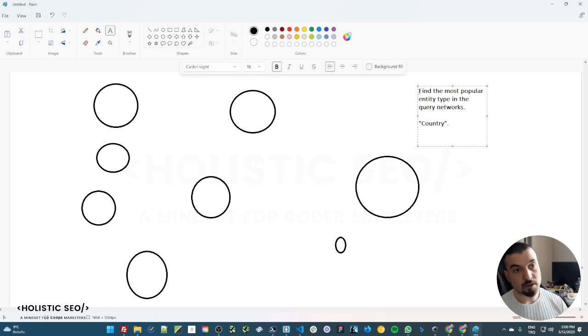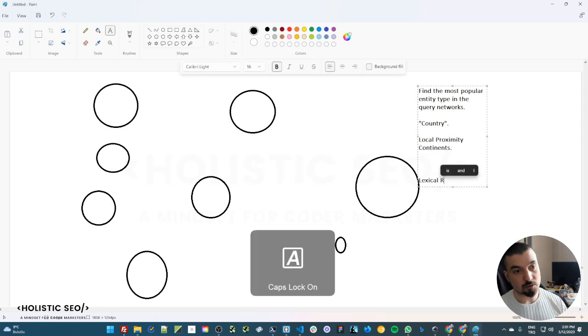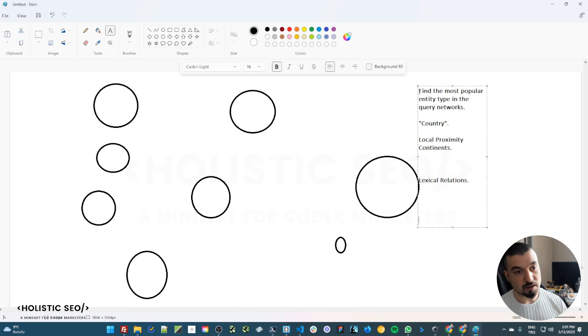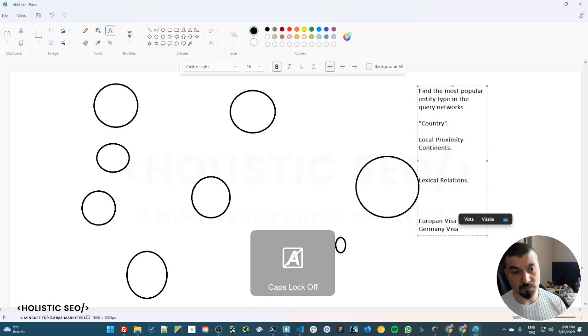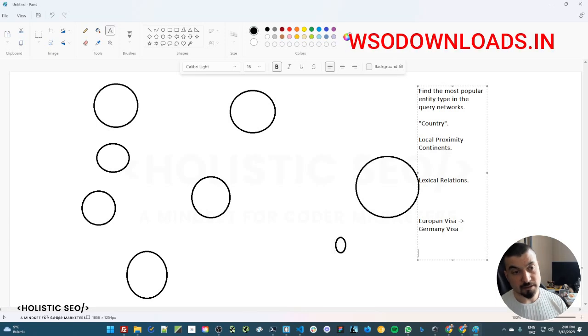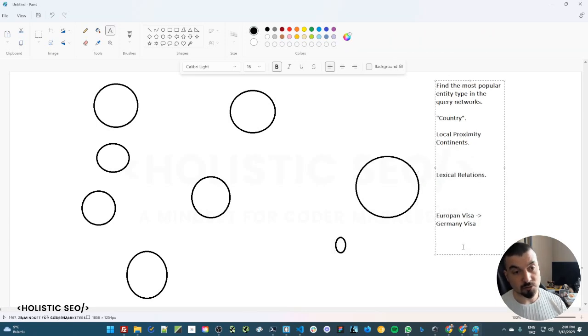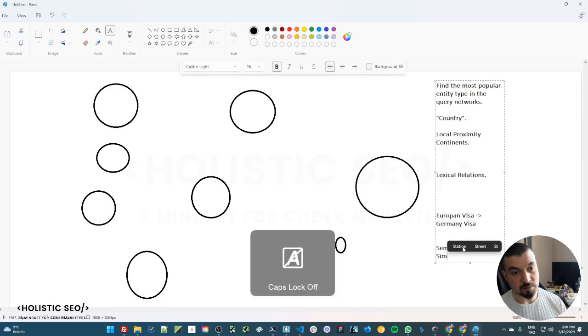And how can you classify the countries? One method is local proximity. If you get the local proximity between these countries, then you will get the continents. From there, you will dive into the lexical relations. In other words, if you are able to rank for European visa, it means that ranking for Germany visa will be much easier. And this section also brings us to the concept of semantic distance and similarity.